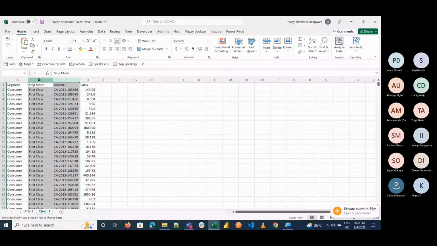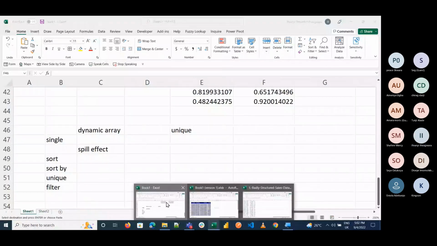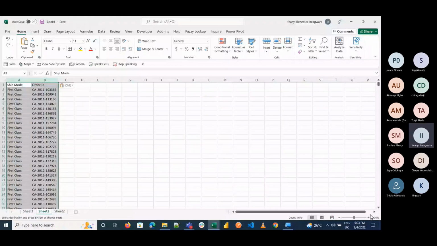Okay. Right, so this is the ship mode, this is the customer ID. But what I want to find out is, for example, is any of the ID numbers here repeating itself?